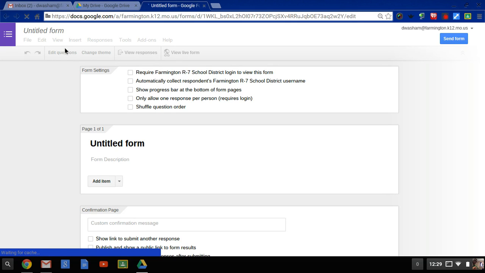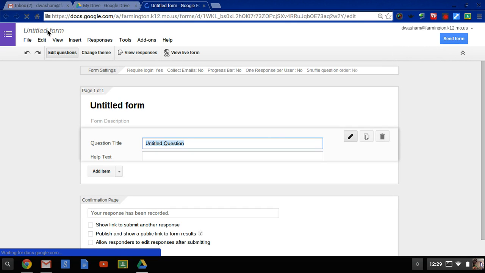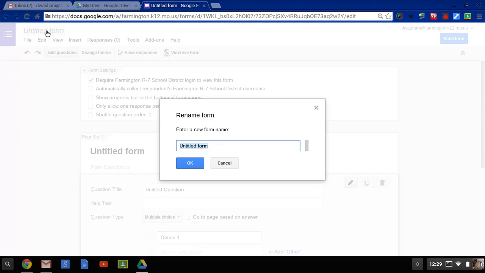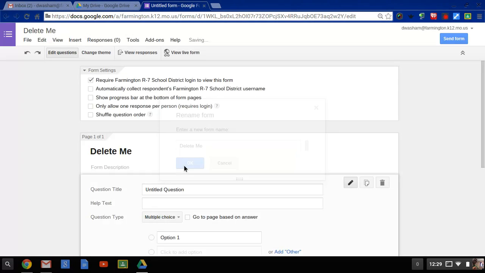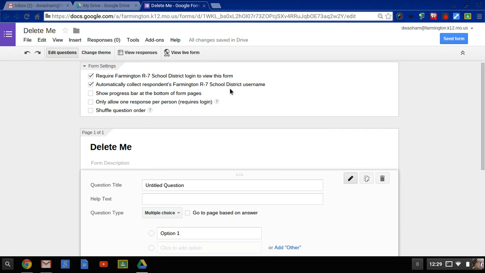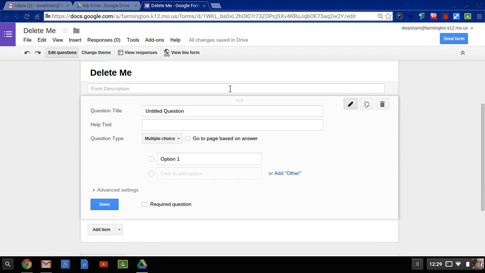First thing you want to do on your form is don't leave it as untitled form. Go ahead and call it something appropriate. And you want to check the box that automatically collects the student's district username, which would be their email address. Once you have done those two things, you're really going to ask just two questions.